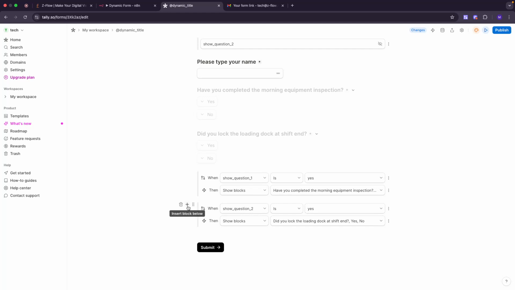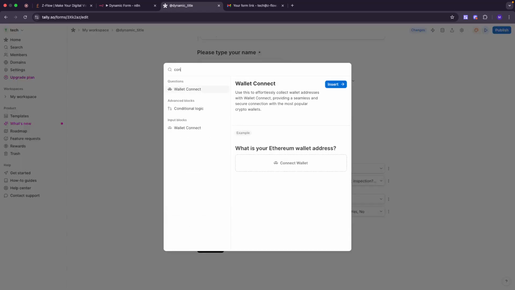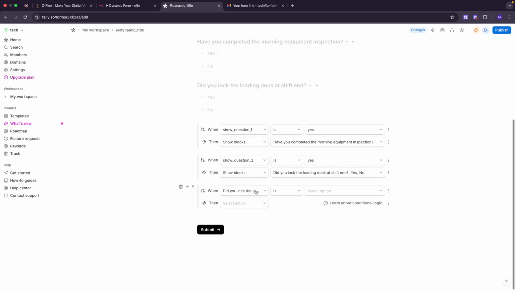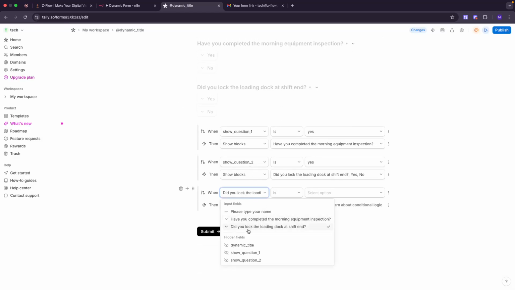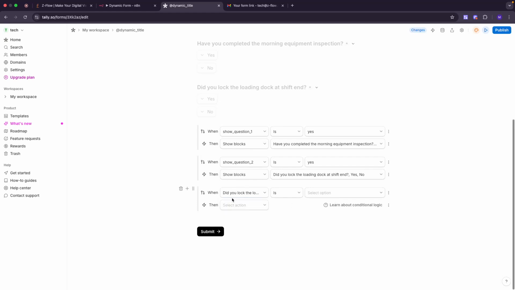To add a conditional block in Tally, just click on plus, conditional logic, insert it, and then choose whether it's an input field or hidden field. Then we choose what the action is. There are multiple actions, but today we're just going to see the show blocks.